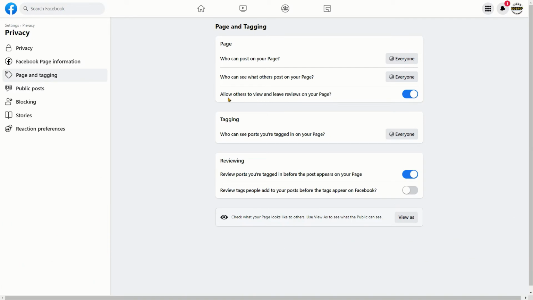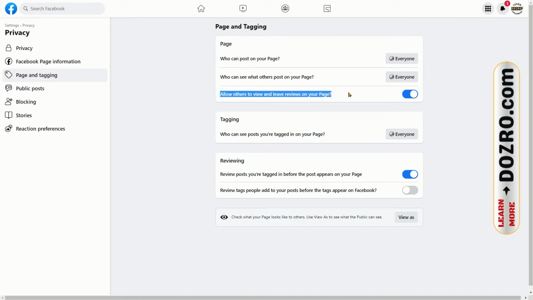Next to the option Allow Others to View and Leave Reviews on your page, you can turn off the toggle button to disable reviews. You can also turn on the button to enable the Reviews tab on your Facebook page.